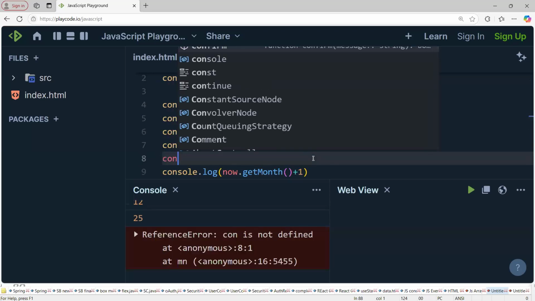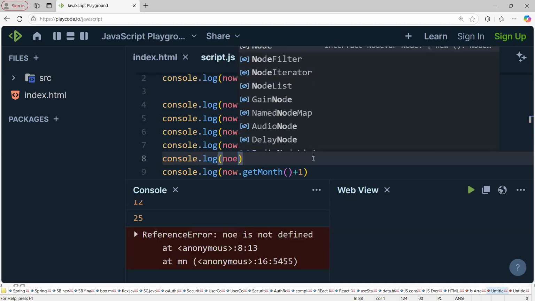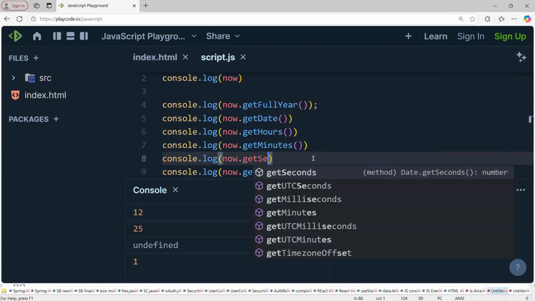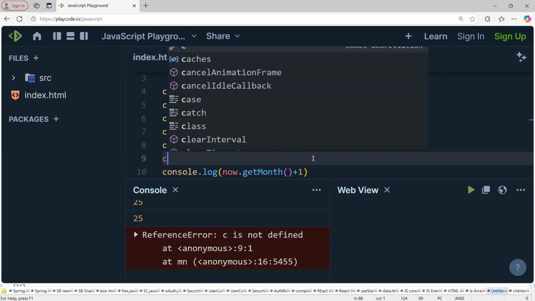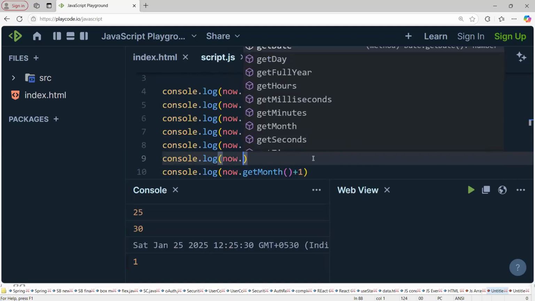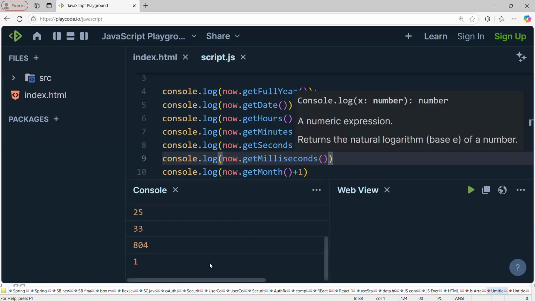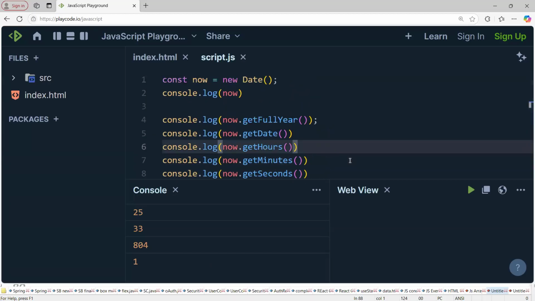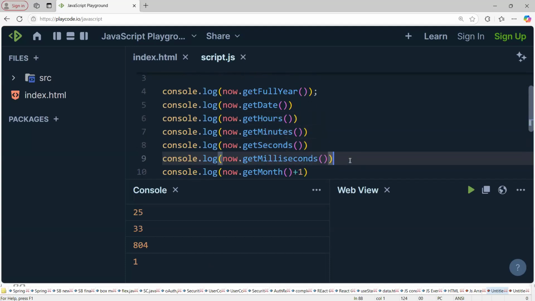If you want seconds, console.log of now dot get seconds. Get seconds means you'll get the seconds. And after seconds, we'll get the milliseconds also, right? If you want milliseconds, console dot log of now dot get milliseconds. Like that we got the milliseconds. Seconds and milliseconds.